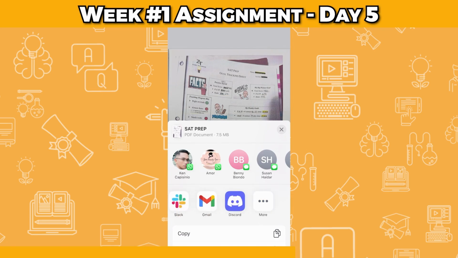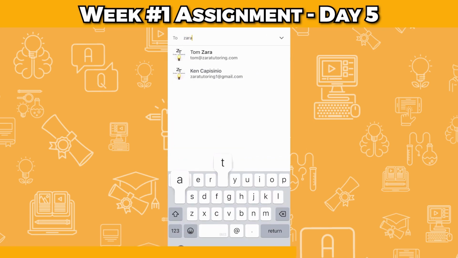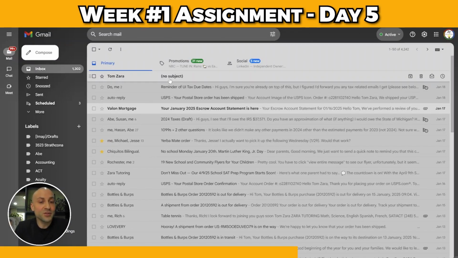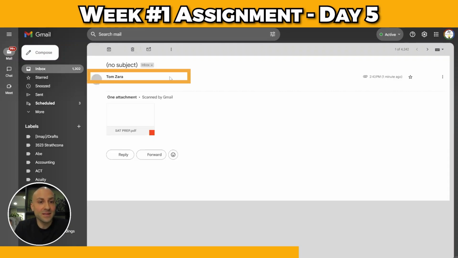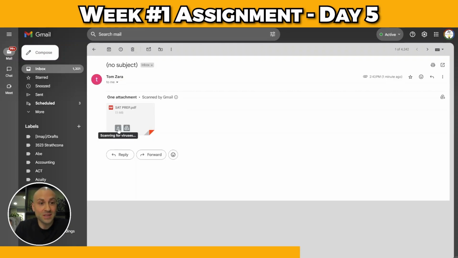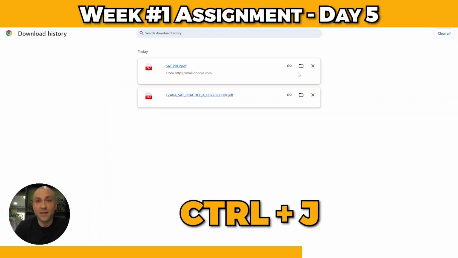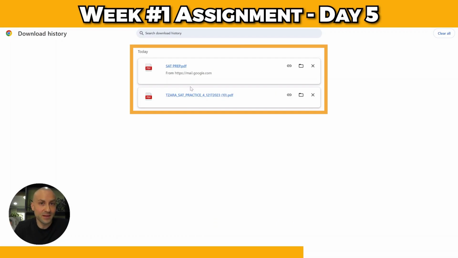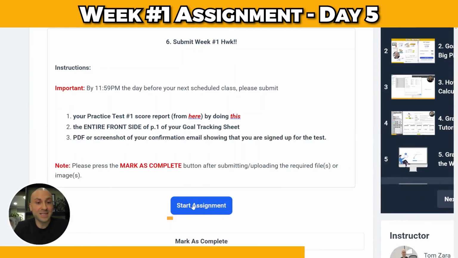And depending how you want to send it, you could go to your Gmail app and just send it over. Then going back to your actual computer, you can go ahead and click on that email. You'll see that you have it saved, so I would just click download. And a good shortcut key to know is if you press Control J, you go to your downloads and they're right there. So now that I'm ready to submit, I'm going to click Start Assignment.